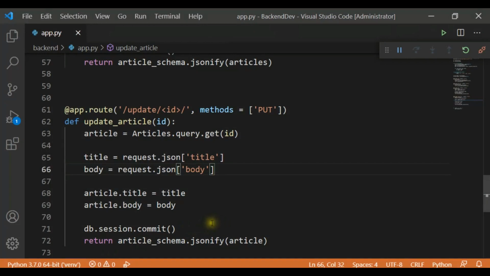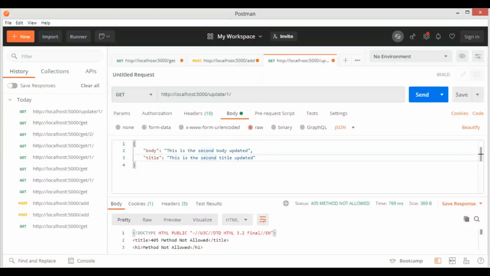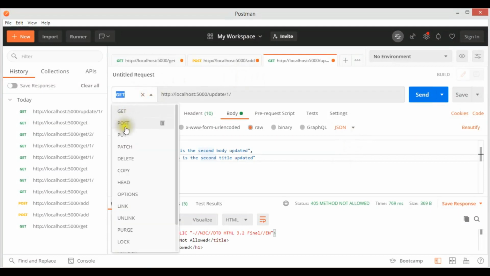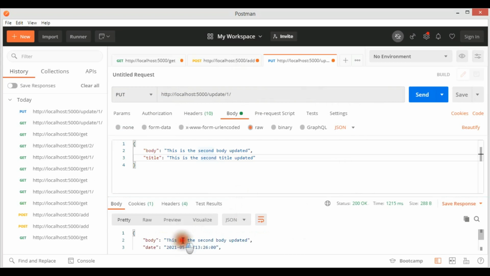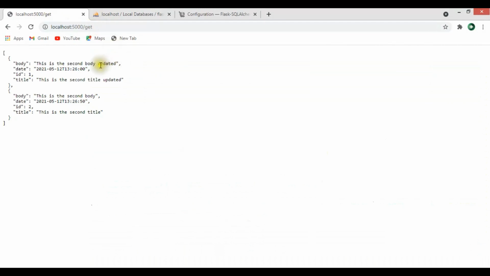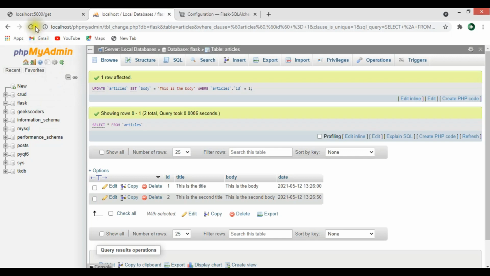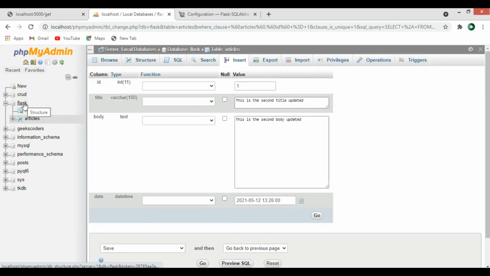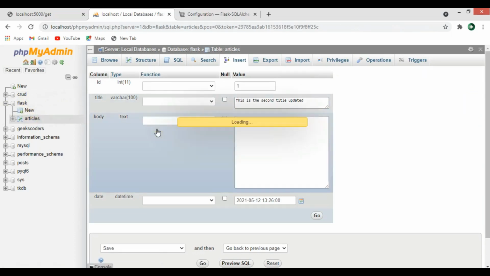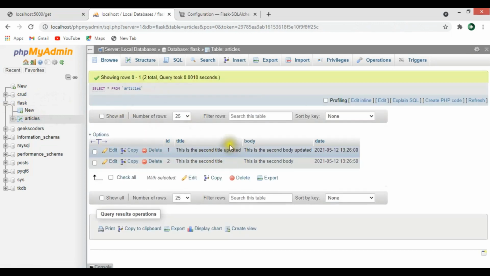and we are receiving an error. Let's check where the error is. Oh, and the error is this, it's not get, it is put. Sorry for this. And now let's just send this again, and now you can see that this is the second body updated, and also we have the title. This is also updated. And now if you get this, you can see updated body and title updated, and also the same will be for our MySQL database. And if you see, we will see the newly updated data in here. Let's just go to the Flask, and you can see that this is updated. You can see this is updated, and also this is updated.